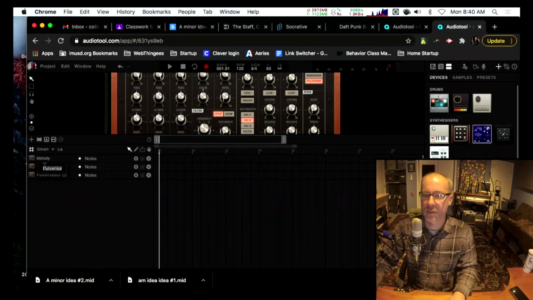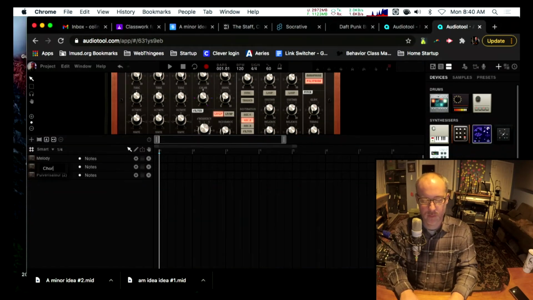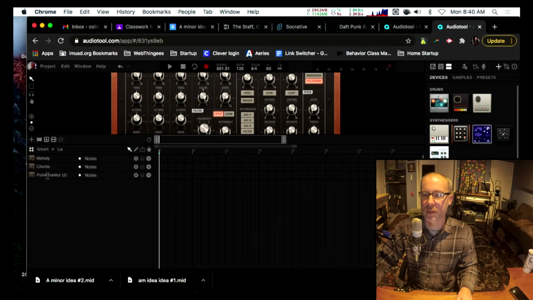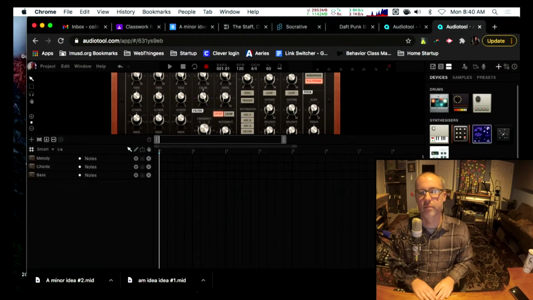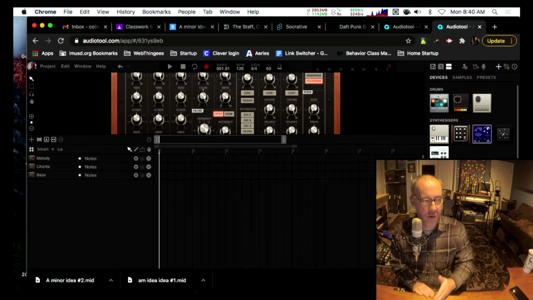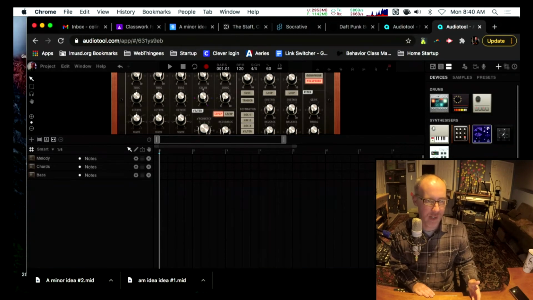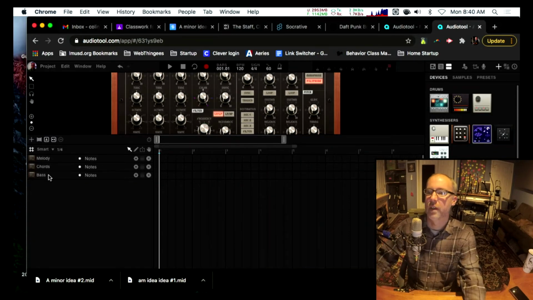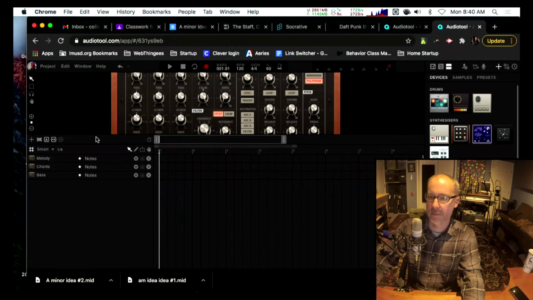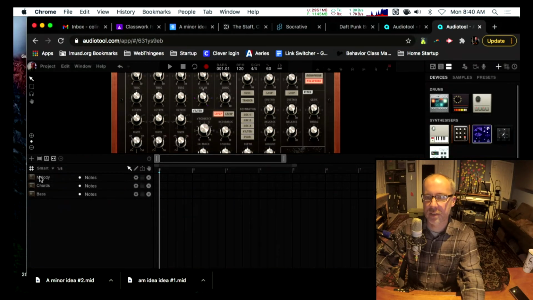I'm going to double click on this one and call this one Chords. And I'm going to double click on this one and call this Bass. Melody, Chords, and Bass. By the way, this is the same stuff that we just heard in the Daft Punk track. Okay. I'm going to go to one of these synthesizers.